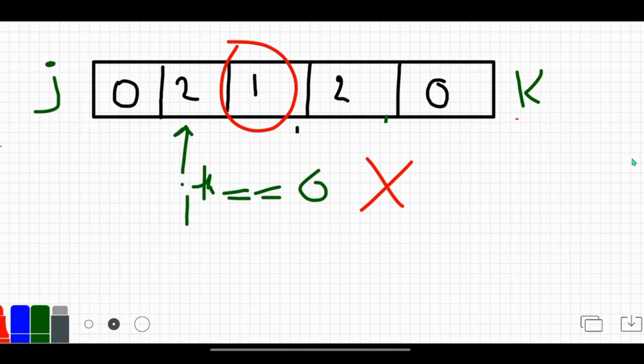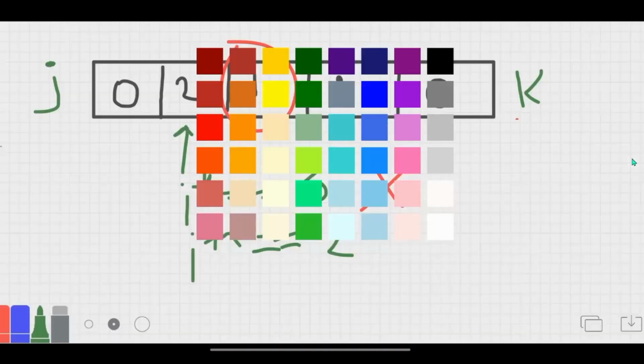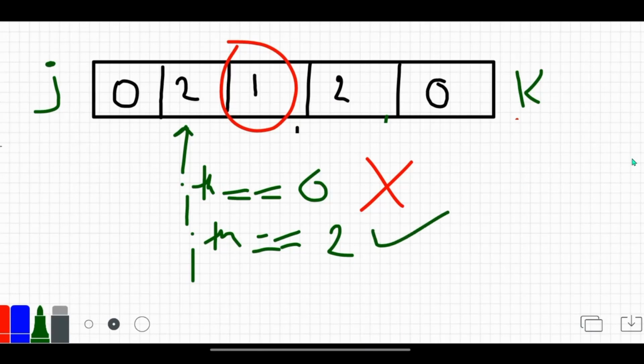Then again what we will do, we will compare it with 2. Is the ith element equal to 2? Yes, it is correct. So this is correct, right? It is equal to 2. Now what we will do is, since it is 2, we will bring the kth element, means this element, this variable is holding the last index, right?